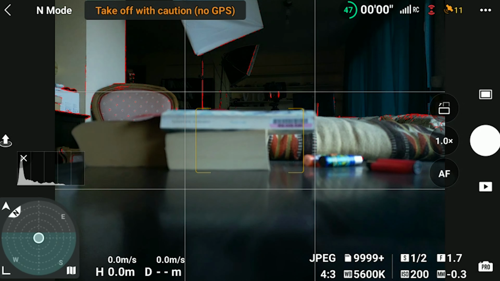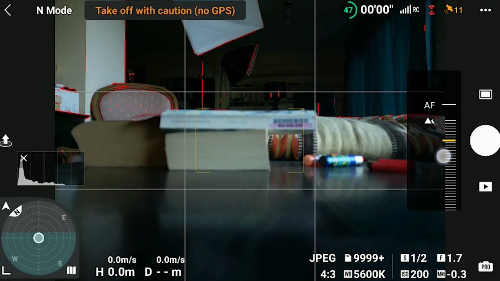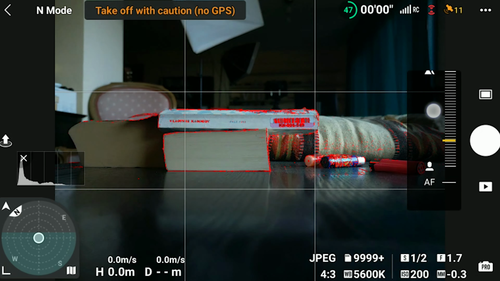Further down, there is a button to toggle between auto and manual focus. In manual mode, we focus by dragging the parameter bar up and down.